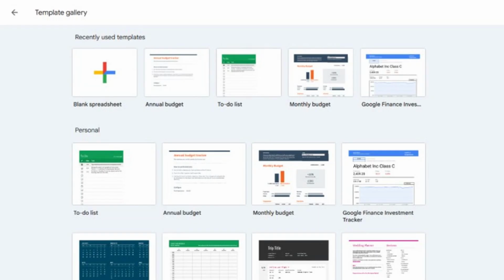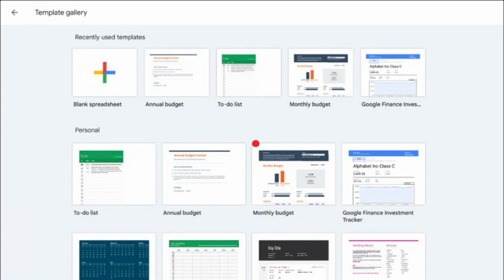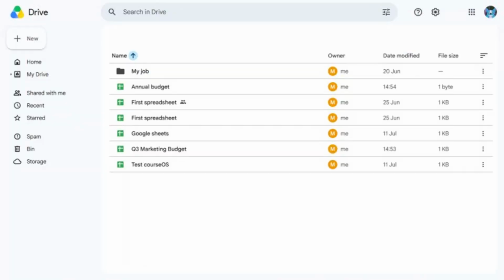Don't want to start from a blank grid? Google Sheets has a built-in template gallery with ready-made layouts for budgets, schedules, invoices, calendars, and more. Open the template gallery at sheets.google.com and pick a layout that fits what you're building.